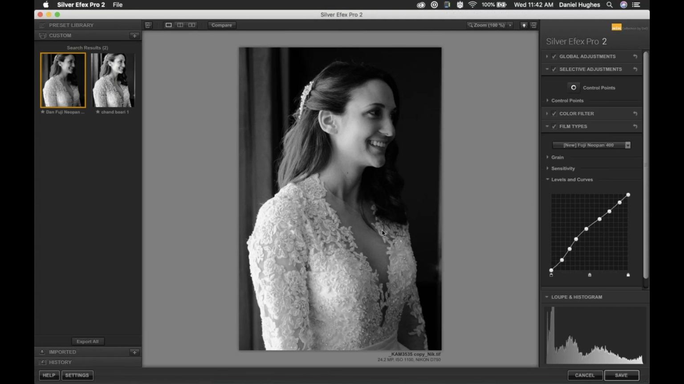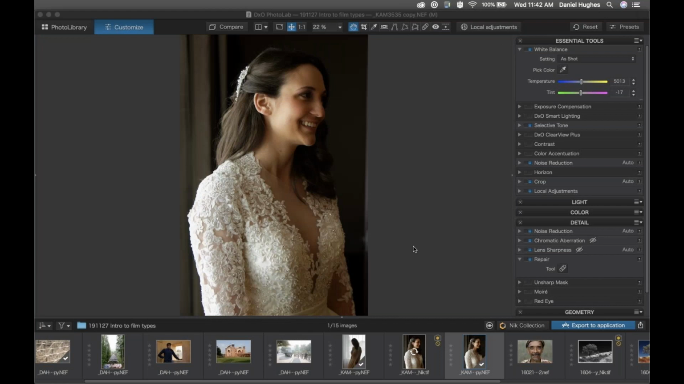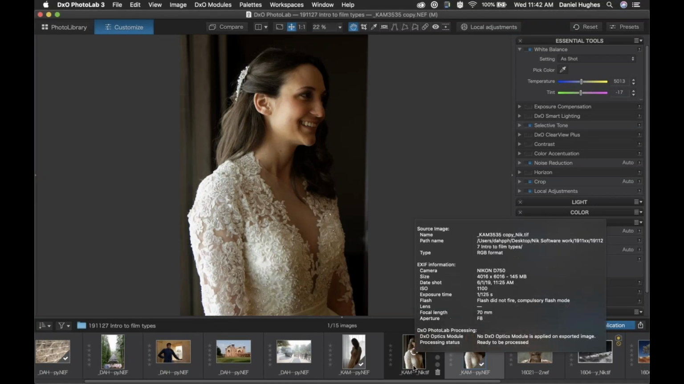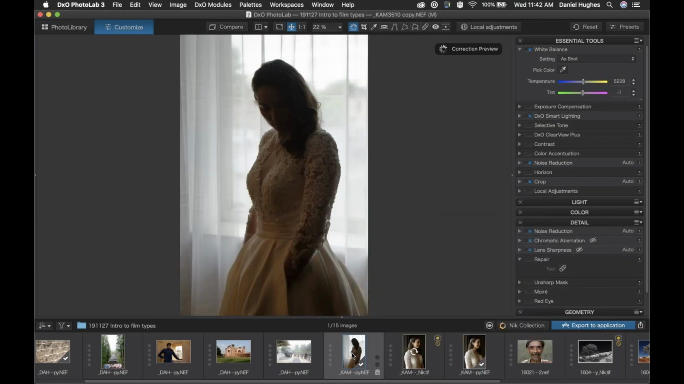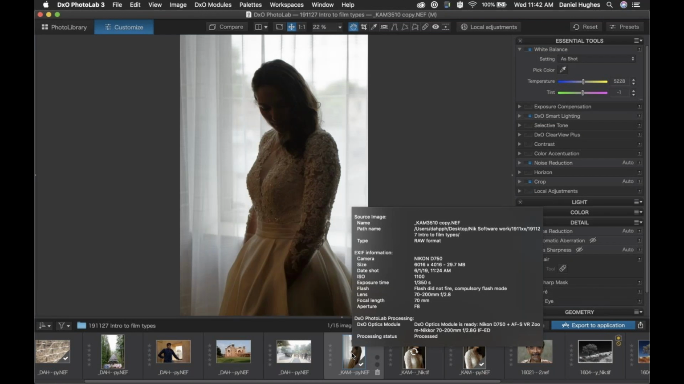So actually with that, let's see what happens if we do save this and then open up another image from this same shoot. So let's click the save button. That'll bring us back over into Photolab. We'll have our adjusted image. It'll take a second to kind of snap to. And then what we're going to do is go to this photograph from the same shoot and just see what happens when we utilize that same preset.